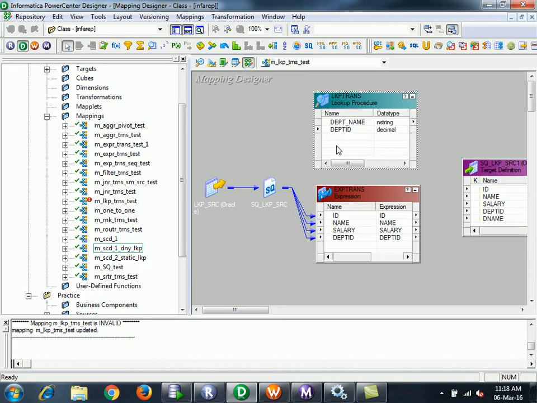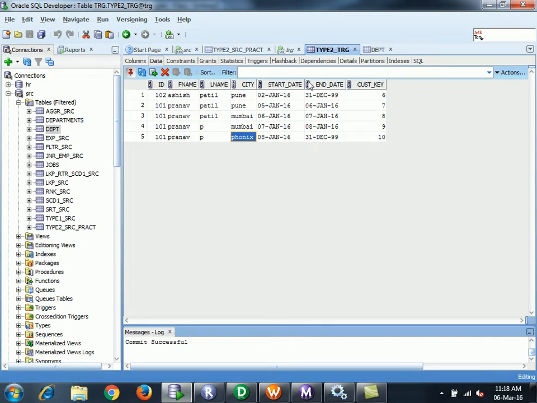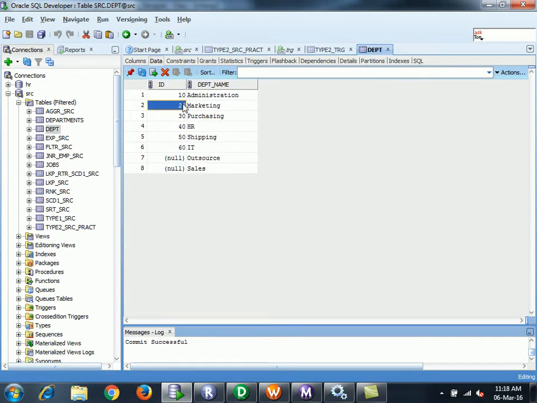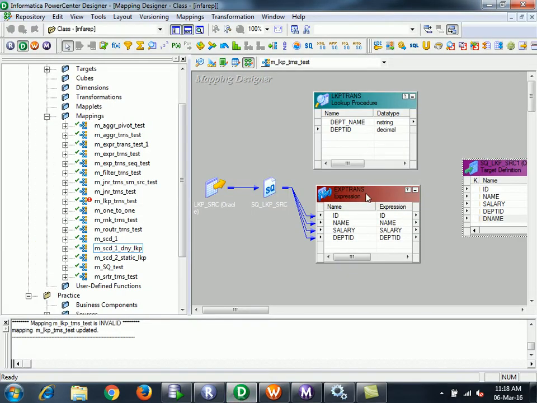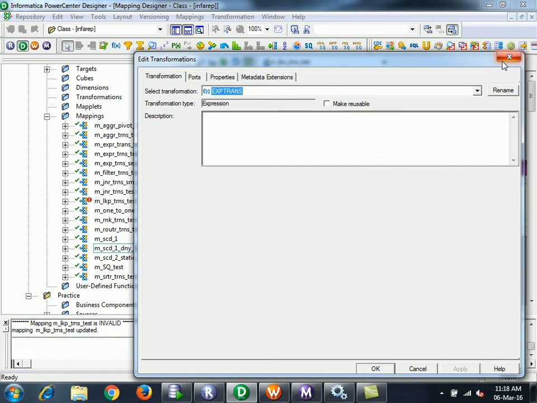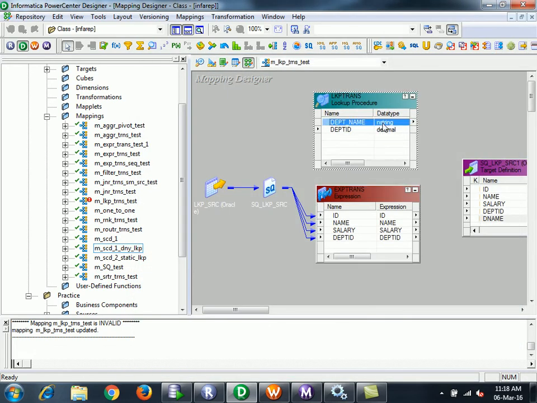So this is the unconnected lookup, this is your target. We'll populate the department name only for department 10 and 20. For the rest, we'll pass the default, purchasing. Fine. Just to test, what we need to do is, see, what the lookup is returning is a string, but what the input is, is decimal.